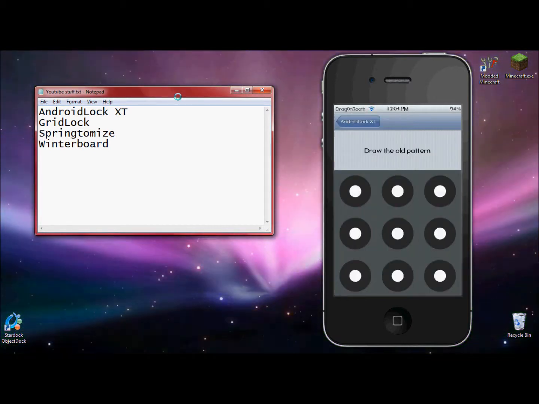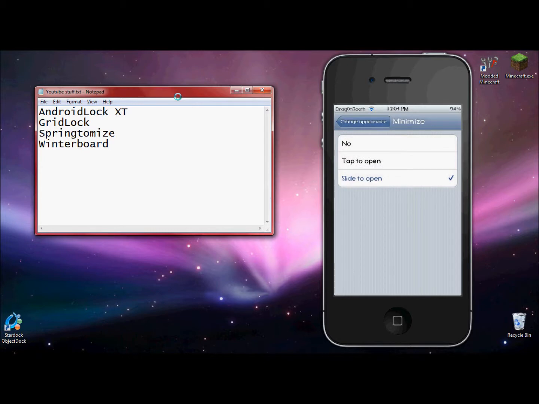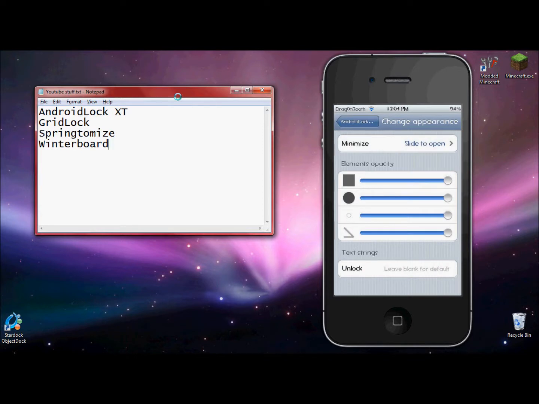You have your change pattern, so just like the default iOS number lock, you have to put in your old one and then put in your new one. To change your appearance, you can have slide to open, tap to open, or nothing. So just when your screen turns on, it's there. There's no action to actually bring it up. It's not hidden. Your elements opacity, I just leave those at full when I'm not using a theme. When I'm using certain themes, I kind of like it hidden or something like that.